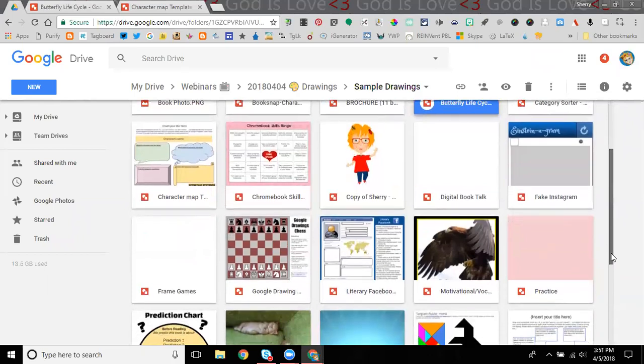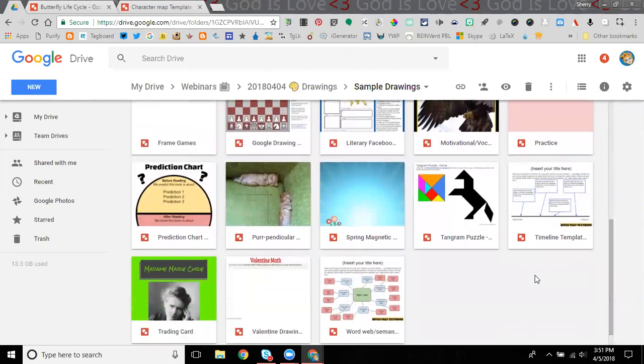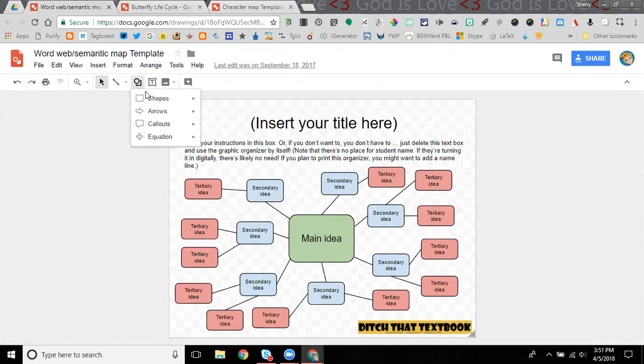You can do all sorts of word webs. And like I said, you have access to all of these, so I'm not going to open all of them. But you could create word webs for your students or have them create the webs. I think if you're having them brainstorm, it's a great way. I can reach up here and create a shape.